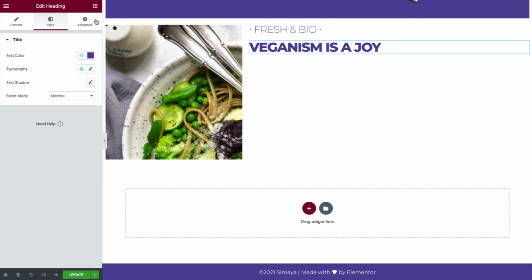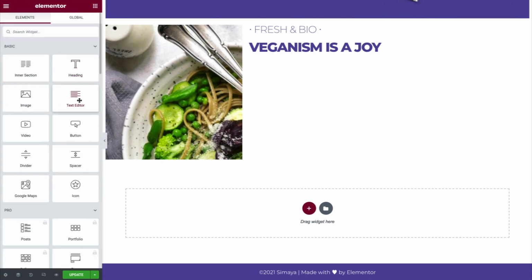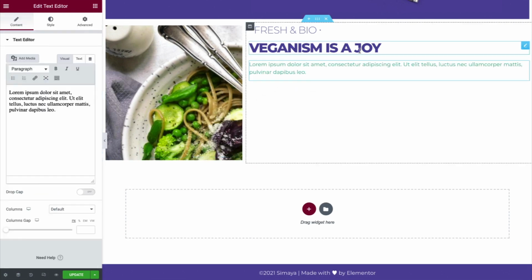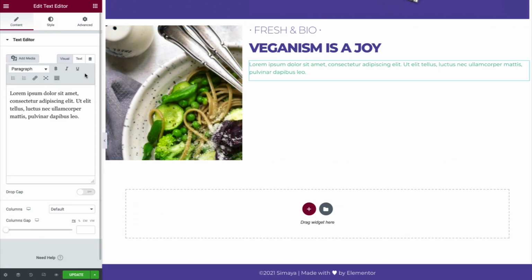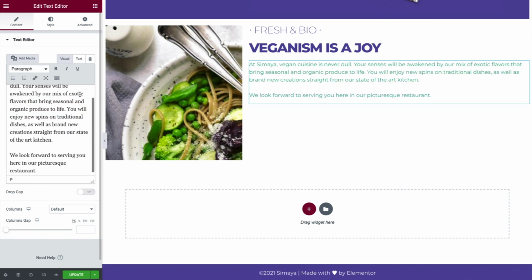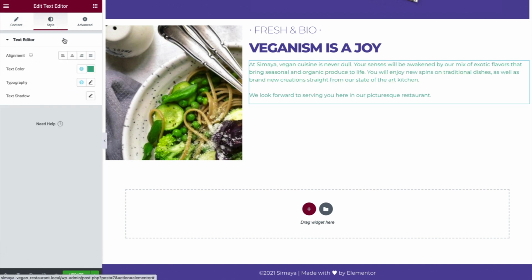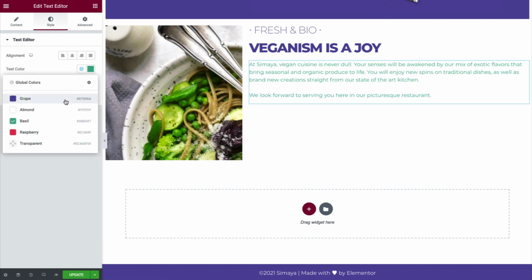Now, back in the Widgets menu, find and drag the text editor widget below the heading. This widget is ideal for adding and styling text copy. Type your text, and in Style, change the text color to grape.